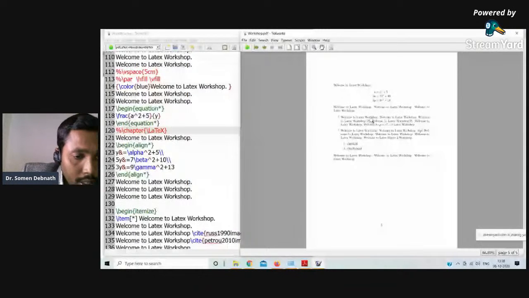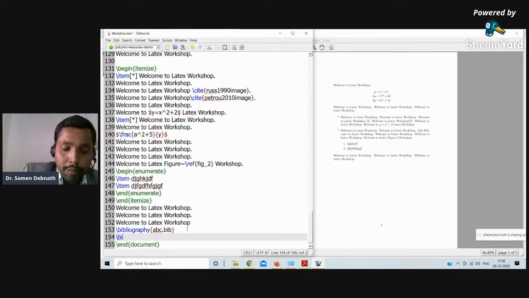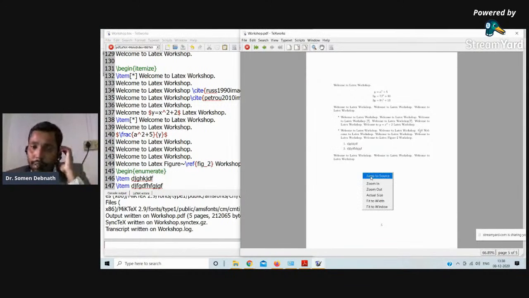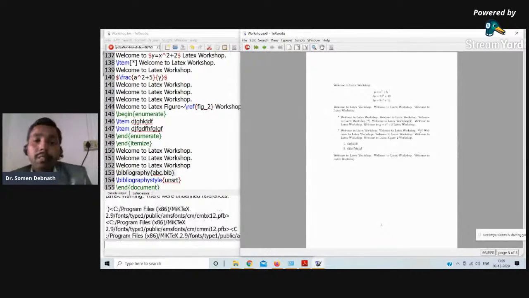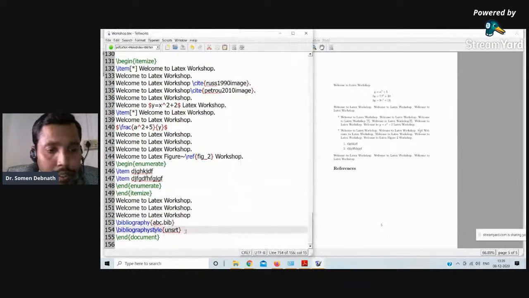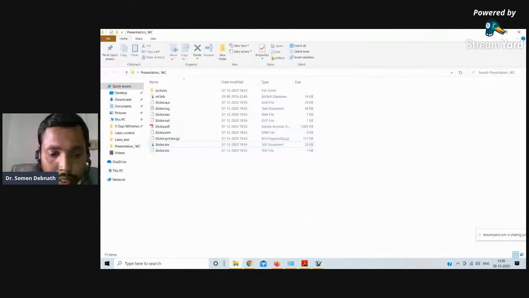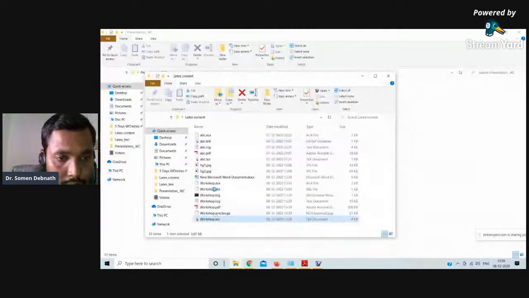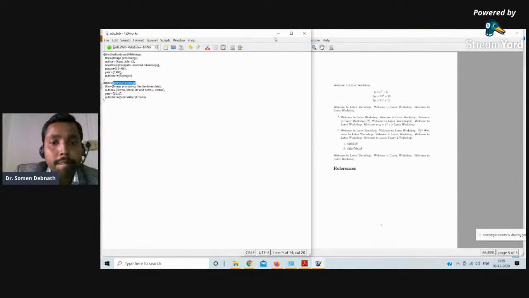Has it taken the correct value or what? ABC, it takes ABC as the bibliography. Bibliographic style. Yeah, now the references are coming. Bibliography, bibliography style, but I think I didn't put it in the correct location. That's why it is not coming. It is supposed to be put in the correct location. Then only we can get it.